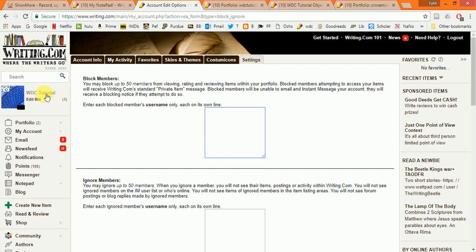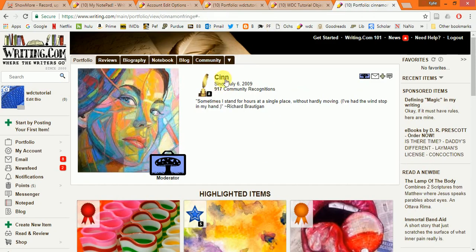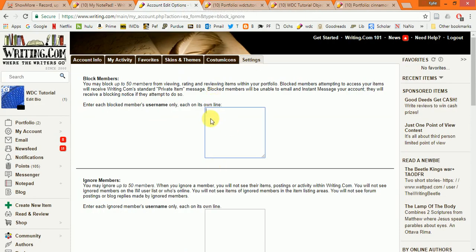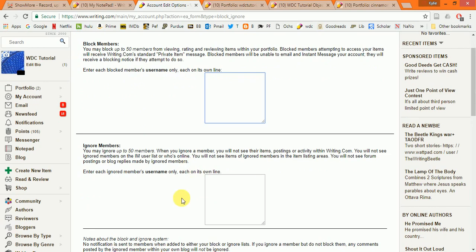And again, keep in mind the difference between the username and handle. The handle is this abbreviated name. It's the name that you can choose, and you can change as much as you want. You can never change, you don't change Cinnamon Fringe. You don't change WDC tutorial. Like, these are the usernames. It's much more difficult to change those. And so that's what you put in the box if you want to block or ignore a member.